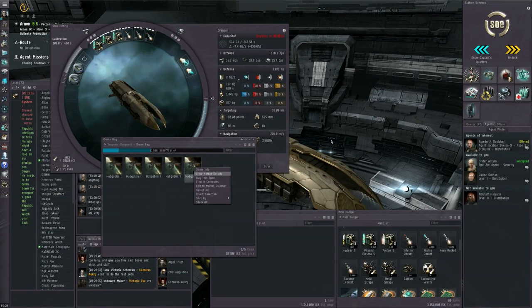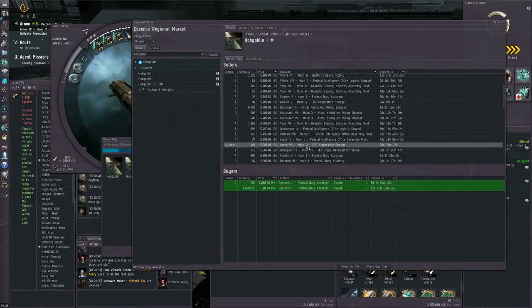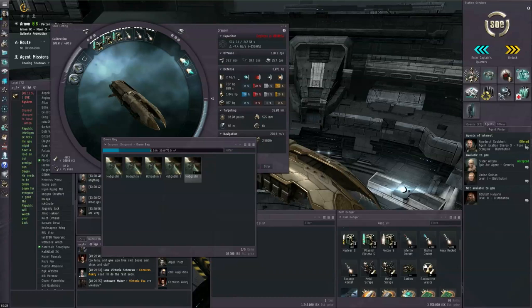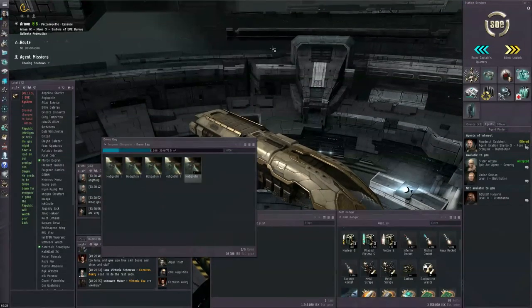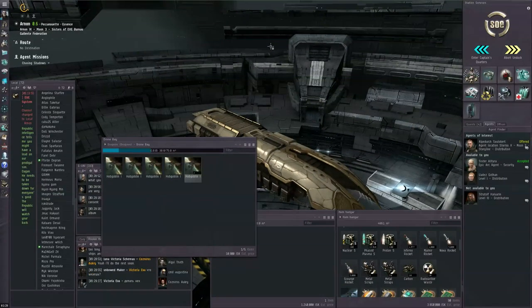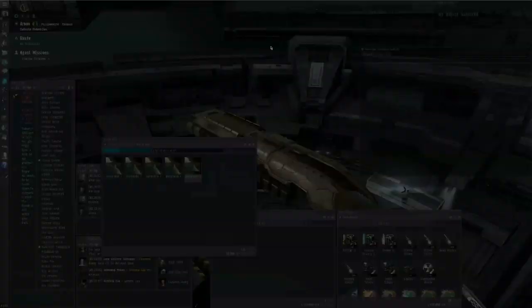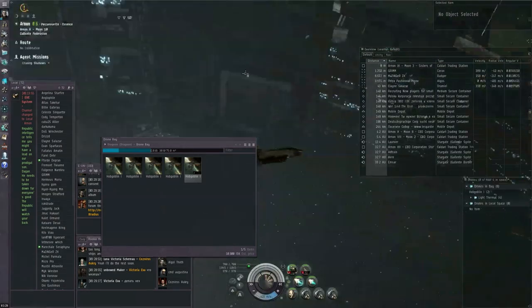Wait, did I buy these in another station? Ah, Arnon 8 Moon 2 CBD Corporation Storage. I bought them in another station. Alright. I know how to fix that problem. Go to the other station and pick them up. But yeah, I aligned to an object in the distance.